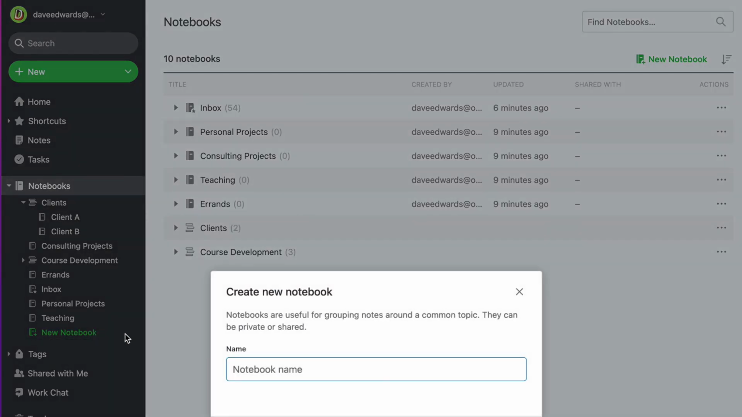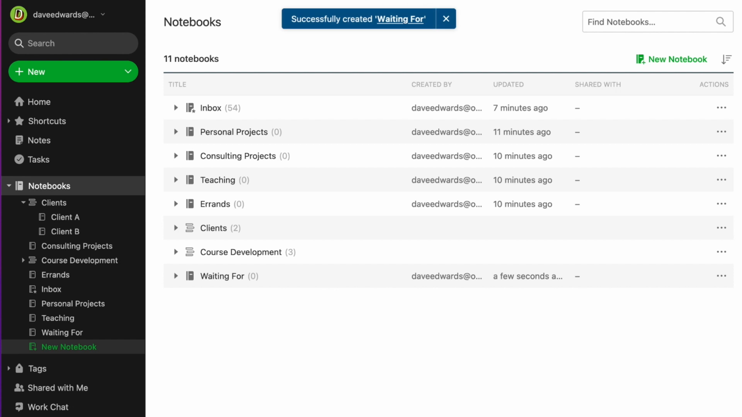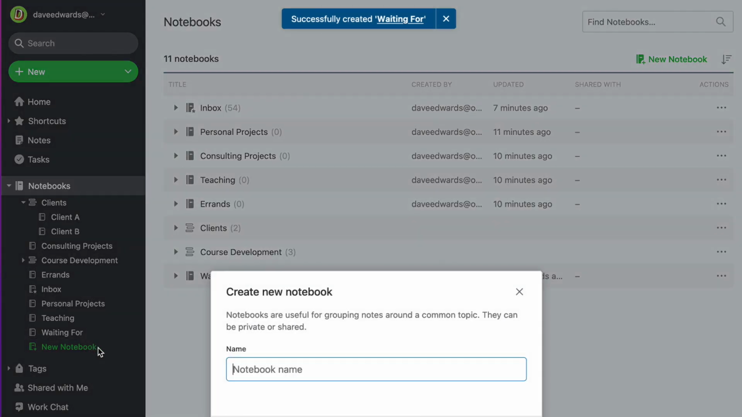I create a few other notebooks: waiting for, someday maybe, reference, and archives. In this case, I'll create one archive folder, but sometimes you may need more than one archive folder, and I'll explain why a little bit later.